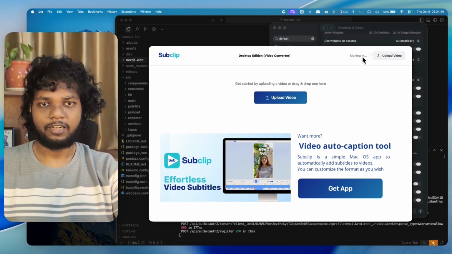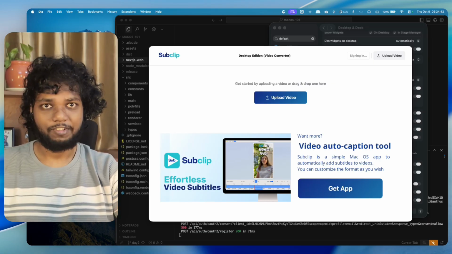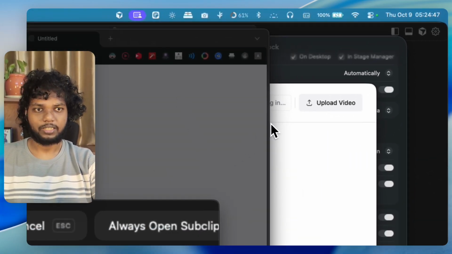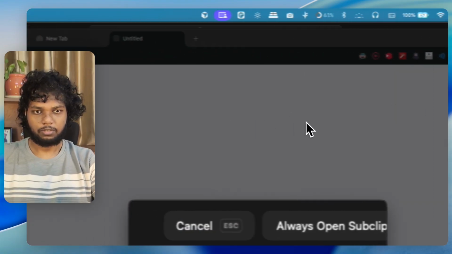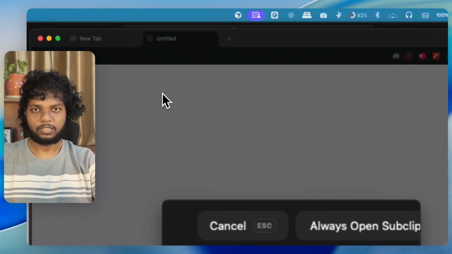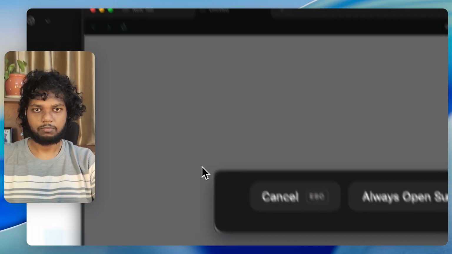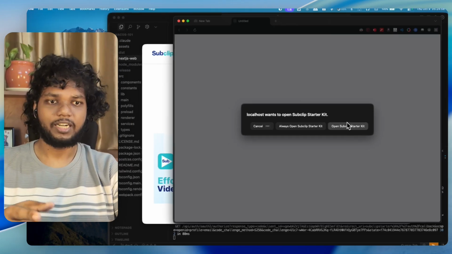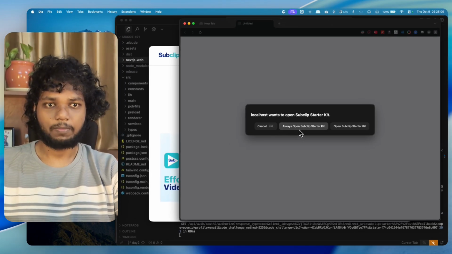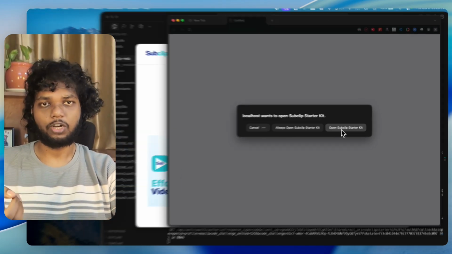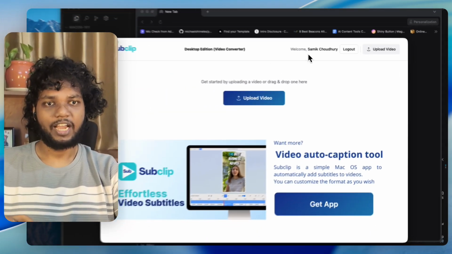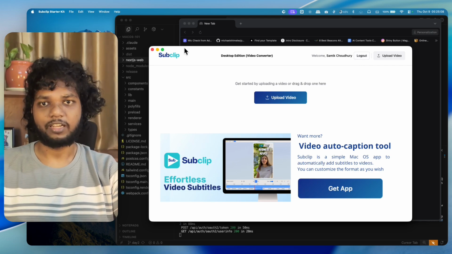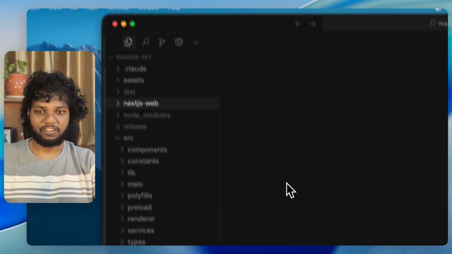Now if I do sign in, it will open the Dia browser. So I will just show you my Dia browser. It has opened, and you can see this one. Let me close this off. You can see the prompt: cancel, always open Subclip Starter Kit, or open Subclip Starter Kit. So I will just do open Subclip Starter Kit, and you can see welcome Samik, and you can press log out or do anything. So this is the thing which we have achieved.